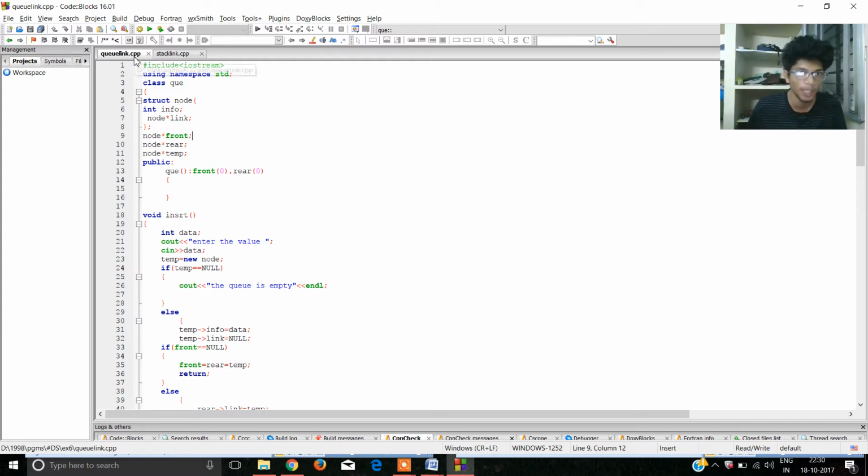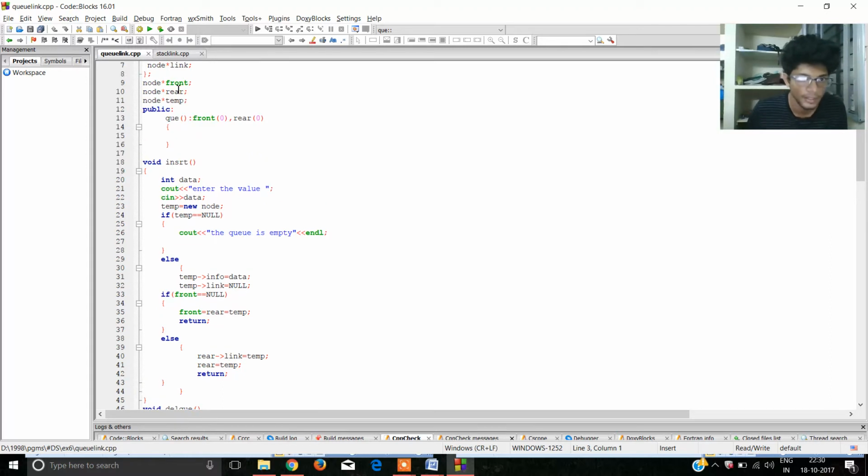In the sixth experiment, I'm doing the queue linked list. Here, I created a class called QUV. Inside that, I created a struct node with int info. I've created a node link. Next, I created three different nodes called node front, node rear, and node temp.